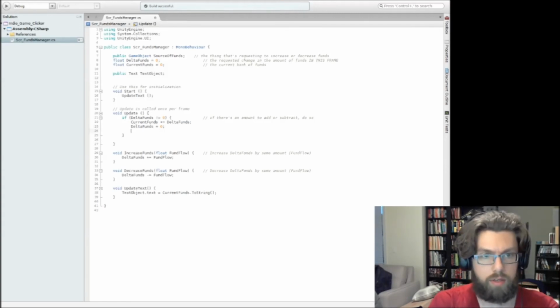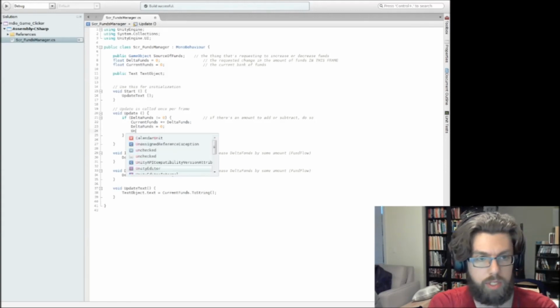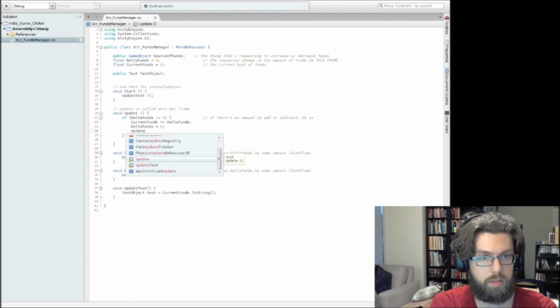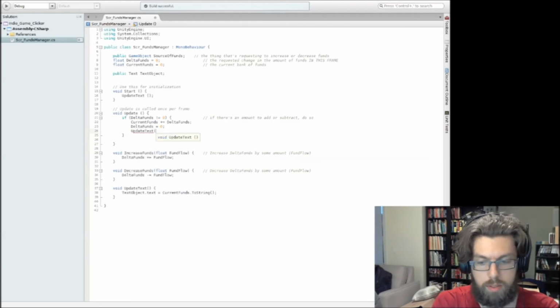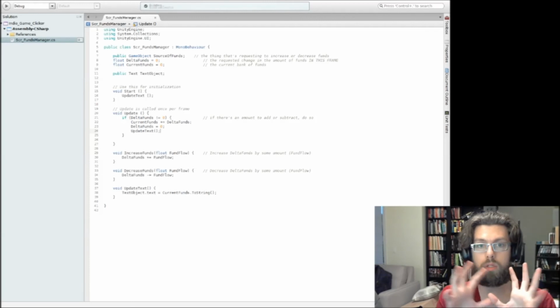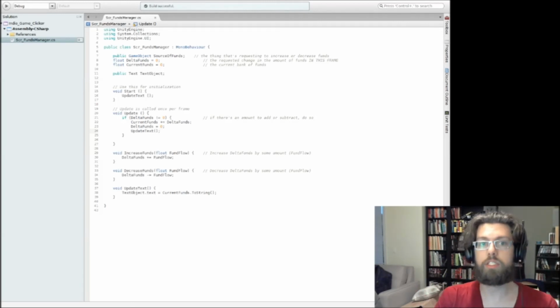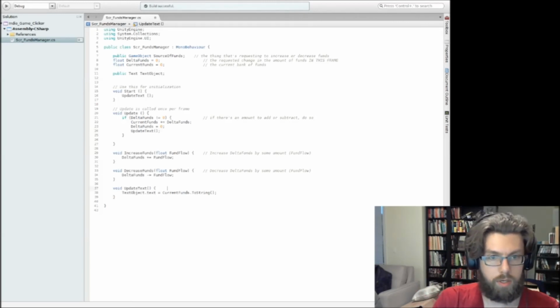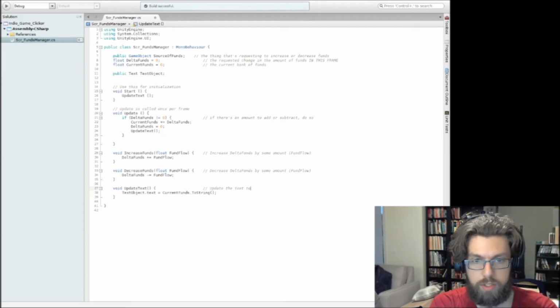And then, if I have done anything, then I want to update text. This is all looking a lot like what I need to do. Update the text to display the current funds. Okay, good.